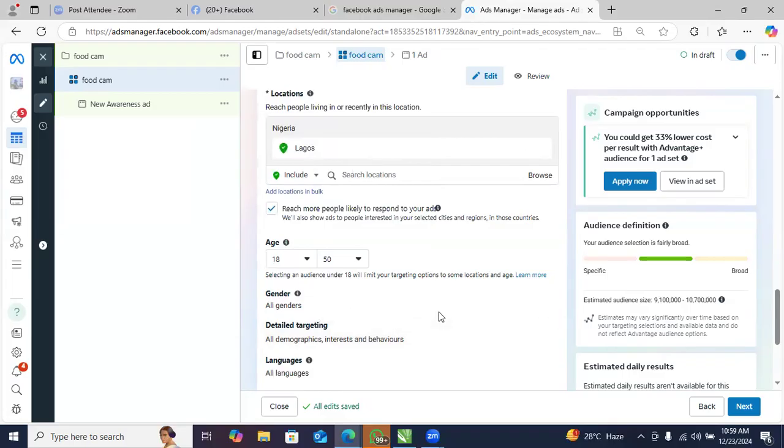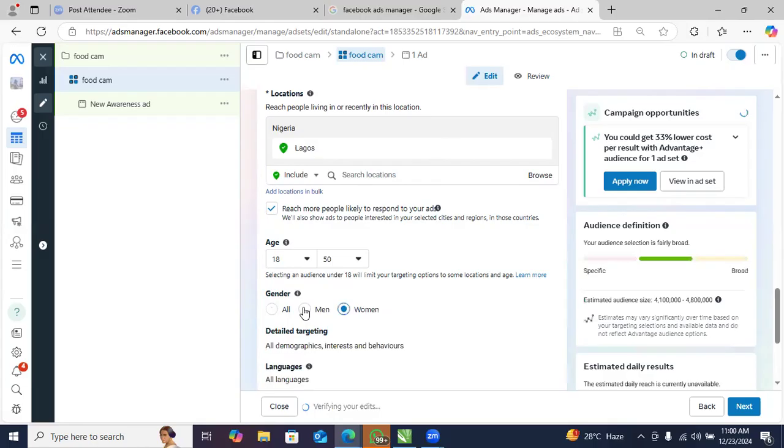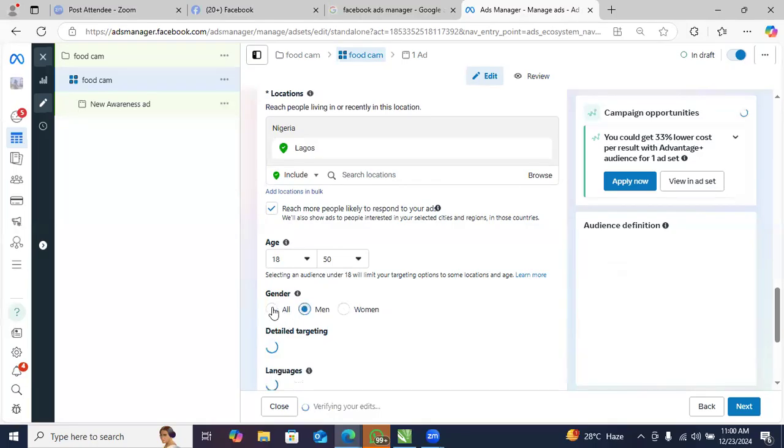Please don't forget, if your product is gender based, if it is female alone that you want to reach out to, you click on female. If it is male alone you want to reach out to, you click on male. But if your product is both male and female, click on all. It's as simple as that. No big deal.